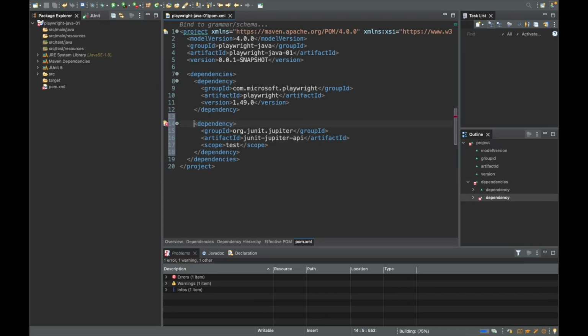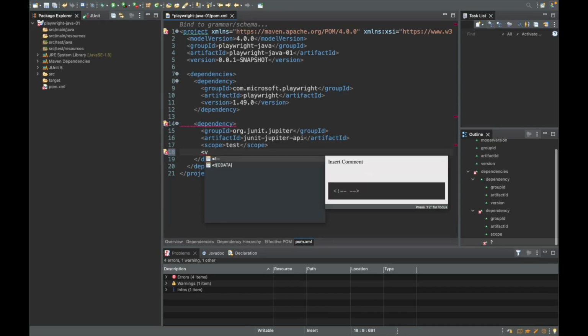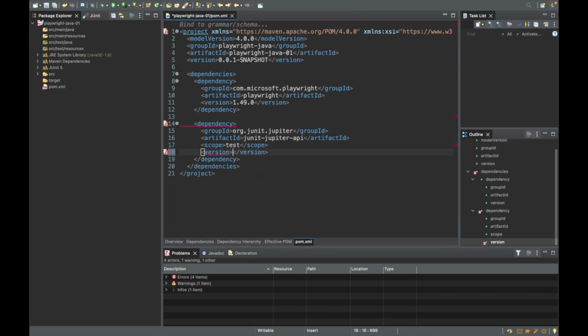So we'll paste that. I'll save this, and we'll see an error message popping up, basically saying that JUnit is missing the version. So similarly to the Playwright dependency up top here, where we have a version specified, we need to make sure that we specify a version for our JUnit dependency as well. So I'll just add that there, and the value that I'll give it is actually the current version of JUnit, or at least the latest version, which is 5.12.0. And if you save that, you should see the error message going away.